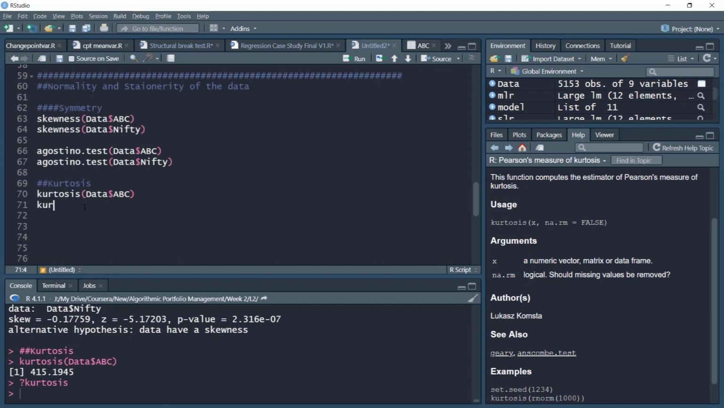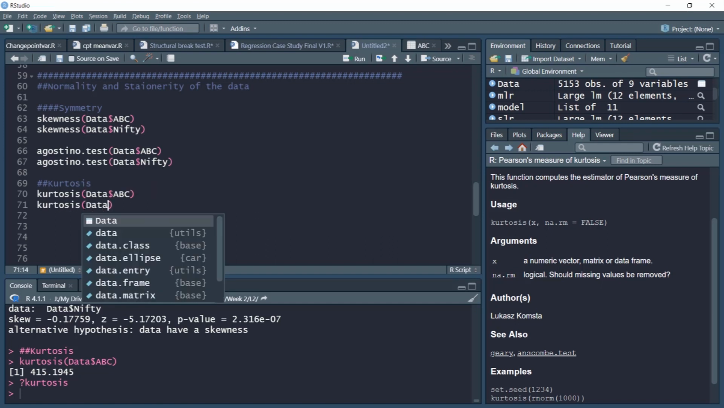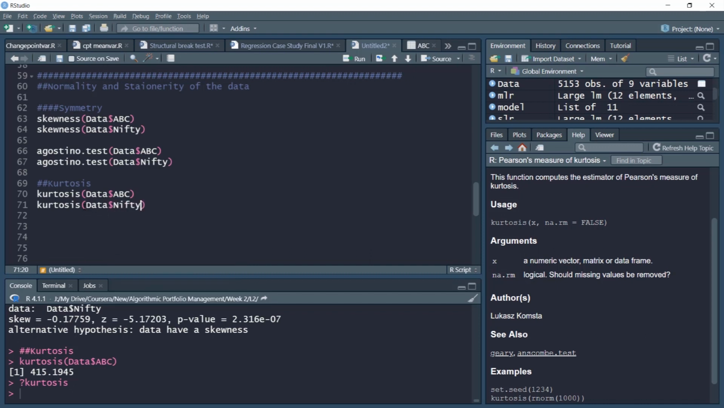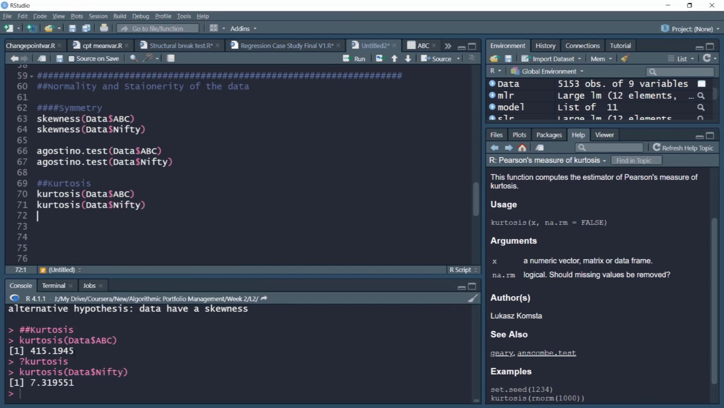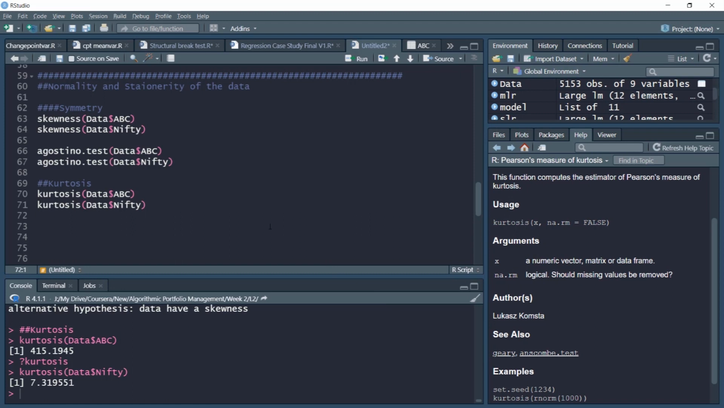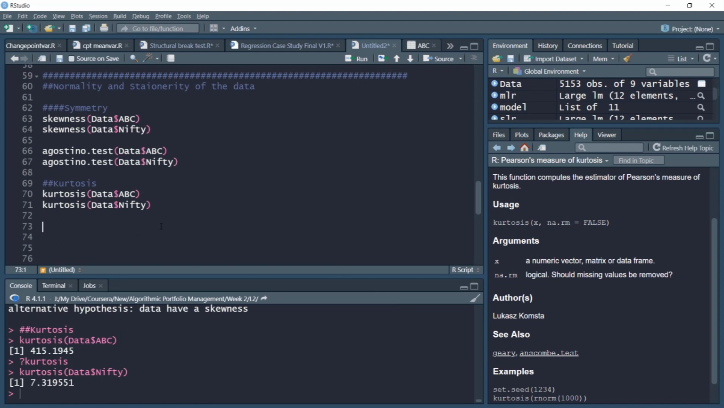We'll also measure the kurtosis of Nifty. Probably this can be accounted to the extremely fat tails of ABC and the peaked nature, as we saw in the density distribution. Nifty also has a very high kurtosis. Normal distribution has a kurtosis of 3. So as compared to normal distribution, the kurtosis levels are very high.